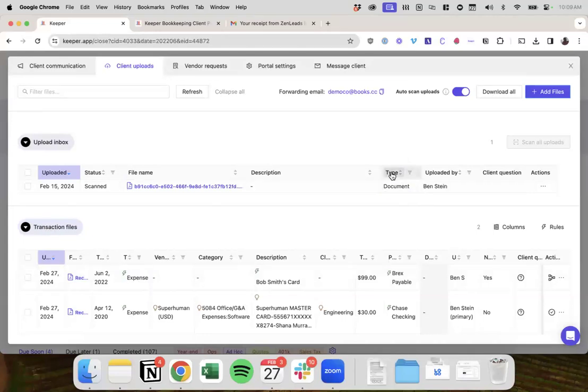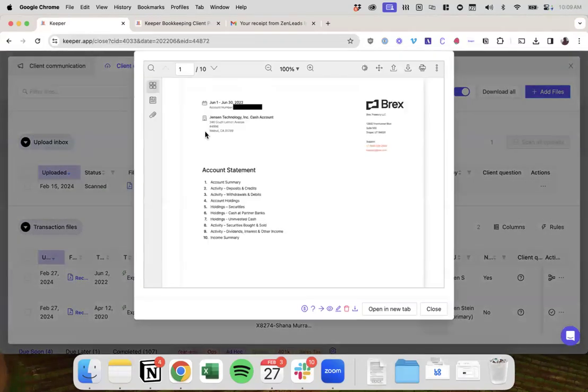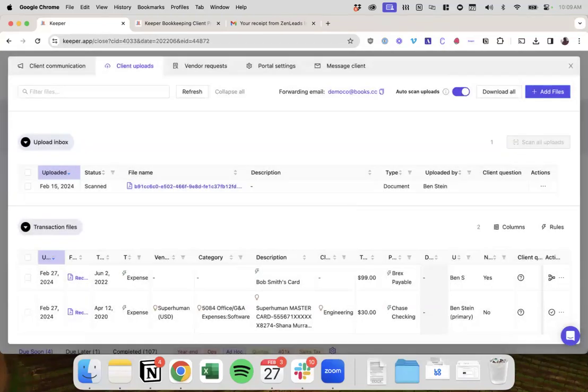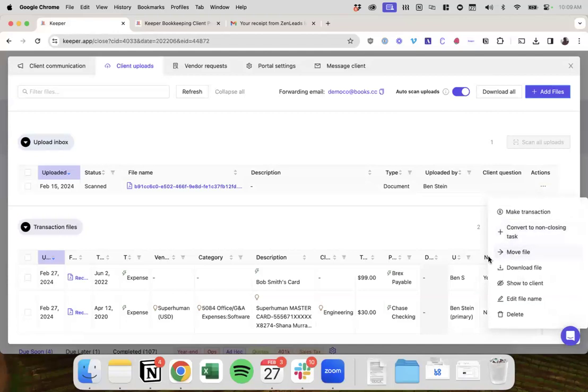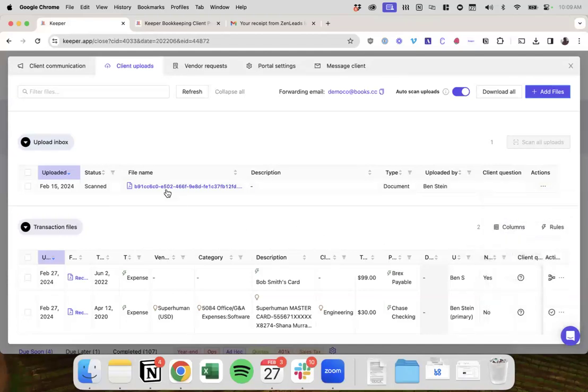If it's not a receipt, it's going to say the type is a document, and it's going to leave it here in your client uploads inbox. That's great if you have something like a bank statement here, for example, or a credit card statement, and it's not actually a transaction, but your clients are still giving it to you. That way you can move it to whatever storage location you want it to live in without it getting commingled with your transaction files.